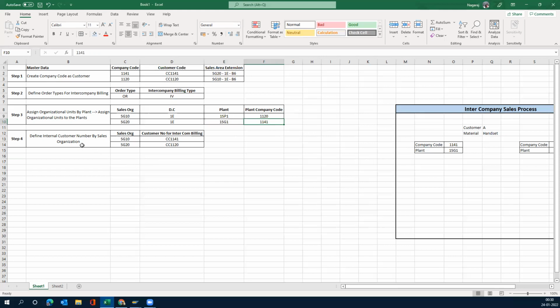We also have to define the internal customer number by sales organization. Here SG10 belongs to 1141, so I have assigned CC1141 as the customer code for this, and SG20, which belongs to company code 1120, has the customer code CC1120.